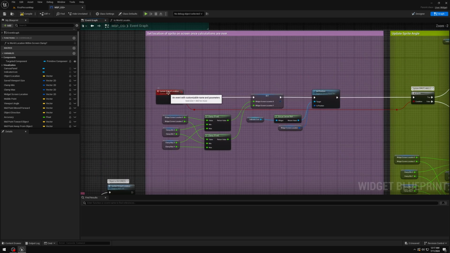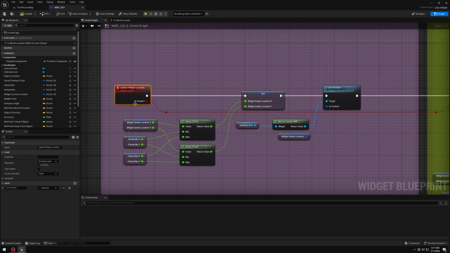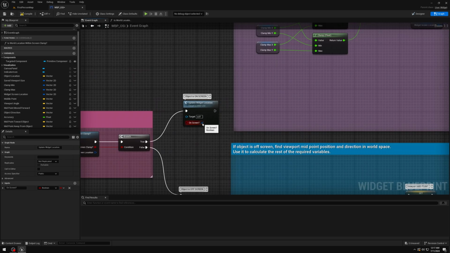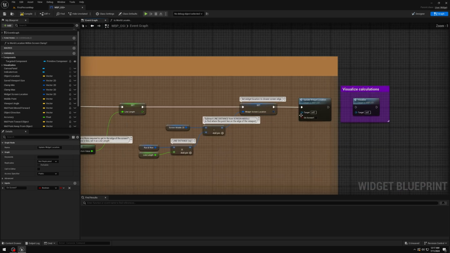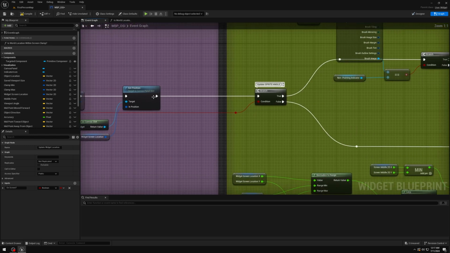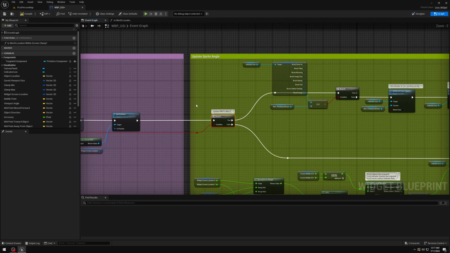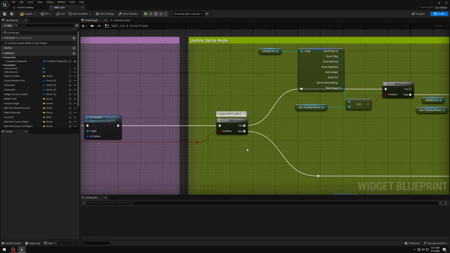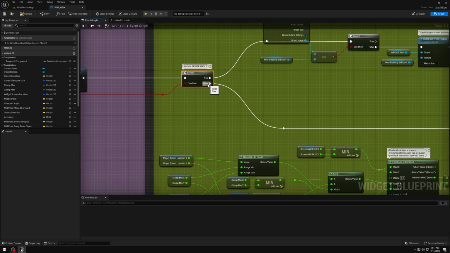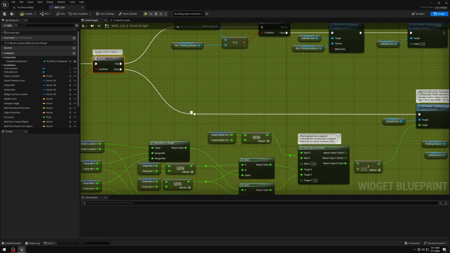So from our update widget location, we have the on-screen Boolean. When this is called from here, we know that it's on screen, but when it's called from this selection, we know that it's not on screen. And from there, we put it into a branch node, and this is where we update the sprite angle. So if it's off screen, we want the arrow to point in the direction of the object.